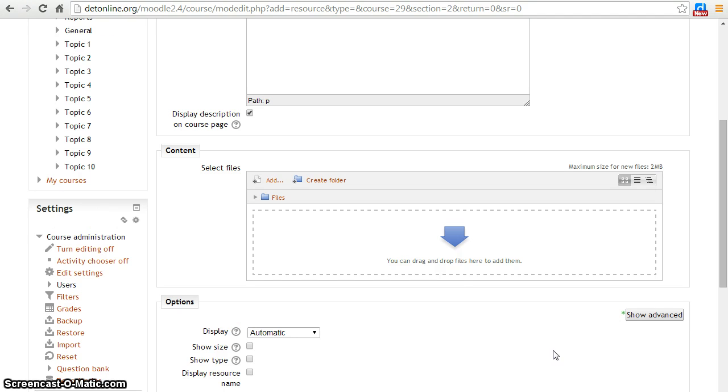Scroll down, you will see Content tab. Click Add files or simply drag and drop files in this section. You can upload files from Wikimedia or provide link of the images. Right now, I am selecting Upload a File option.